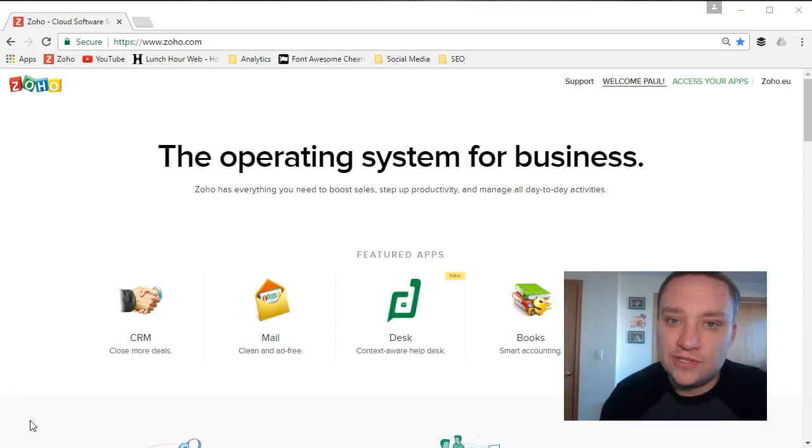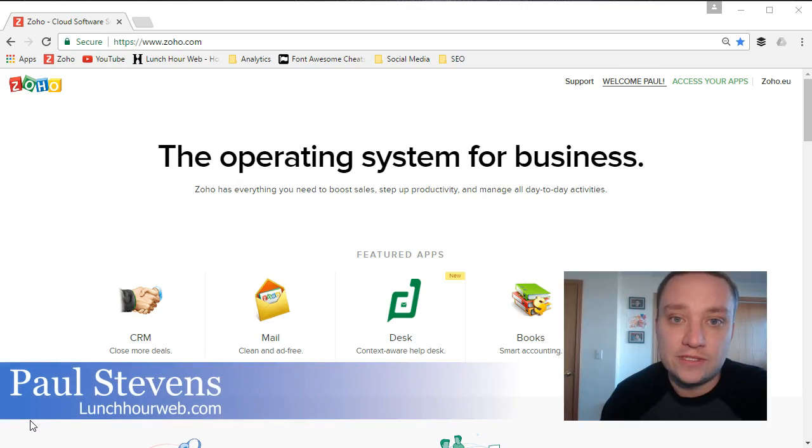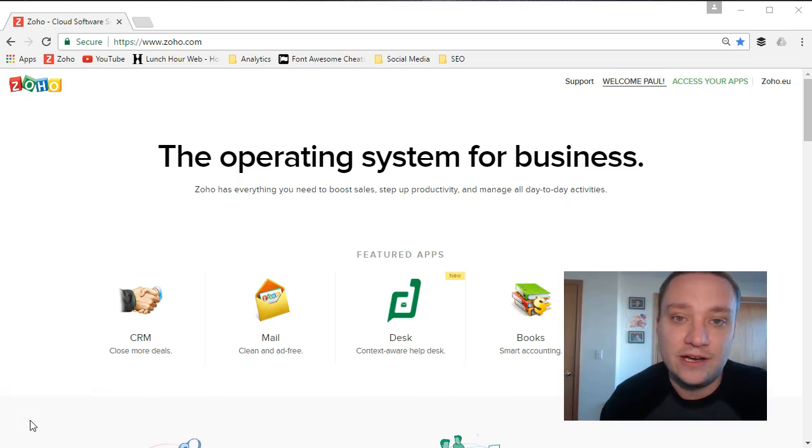Today I want to be showing you Zoho Invoice. It's an awesome tool, great for beginners and for established companies alike. It allows you to create invoices, estimates, record your time by project and client, record your expenses, and much more. So let's go ahead and get started.